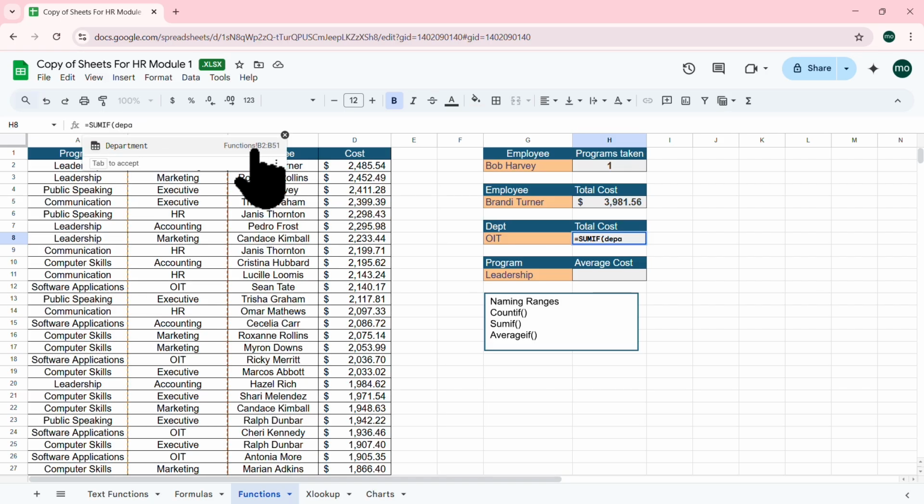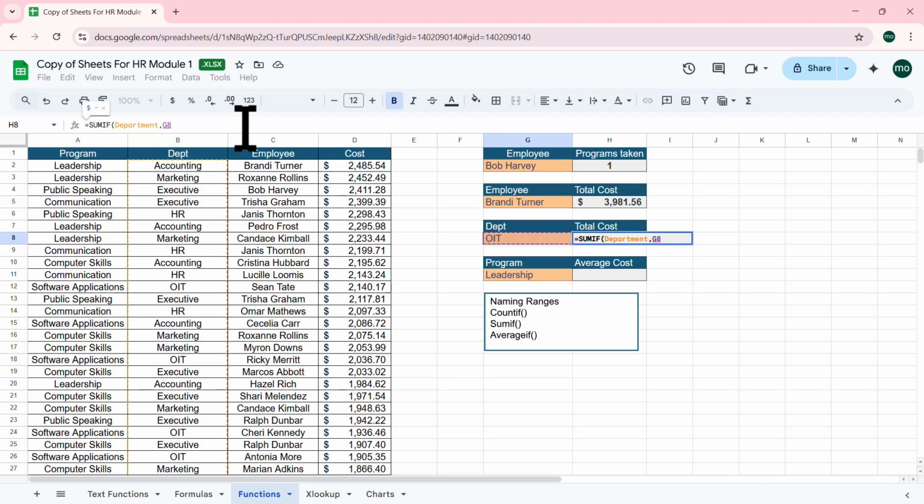Again, here's the range. The department, according to Google Sheets, is range B2 to B51 on the functions worksheet. These names can be used on other sheet tabs rather. So they're not available only on this functions worksheet tab here. I can use them on any other worksheet tab. So there's the department. The department I'm looking for is OIT, indicated in cell G8.